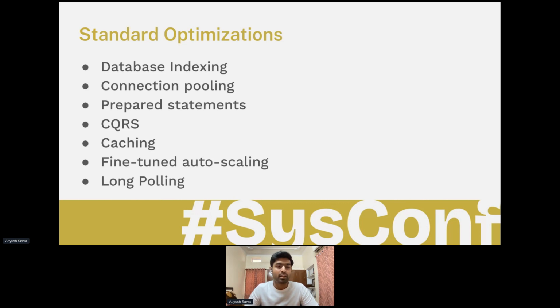Other things we started looking into were prepared statements, which are nothing but pre-compiled SQL statements that the database server does not need to reevaluate on every incoming request. Then CQRS, which stands for Command Query Responsibility Segregation.